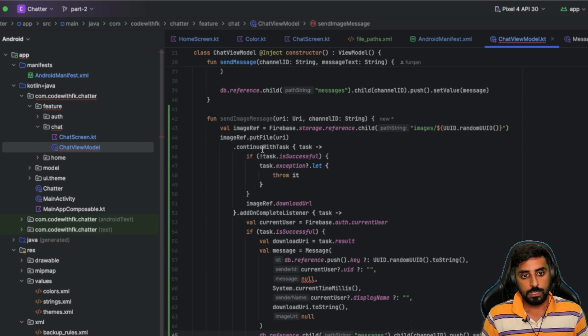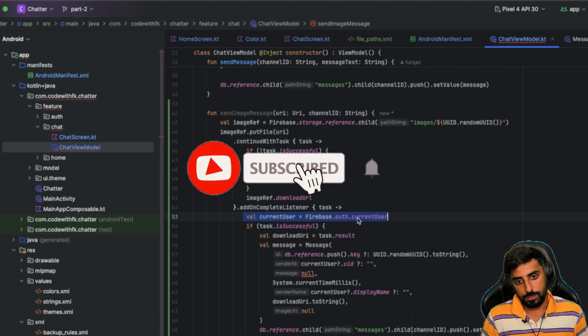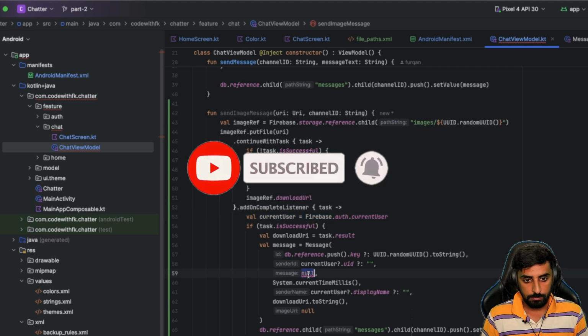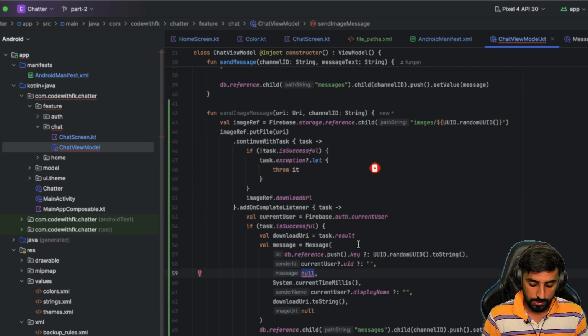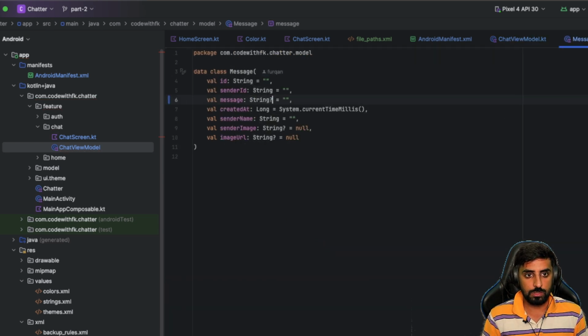The first thing is continue with task, which, if it's not successful, will throw something, else it will give us a download URL. Okay, and this download URL is going to be used for the on complete task listener. So basically over here we'll see if this completed, then we need to send a message. Okay, and if we want to send a message, we need this message section to be nullable as well. So it's not important, it can be nullable as well.